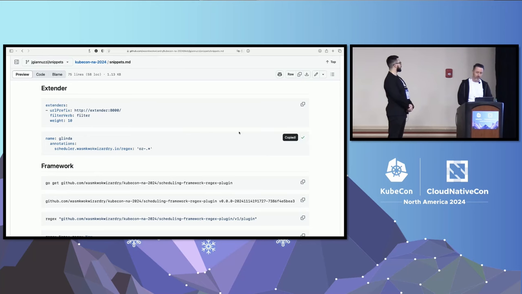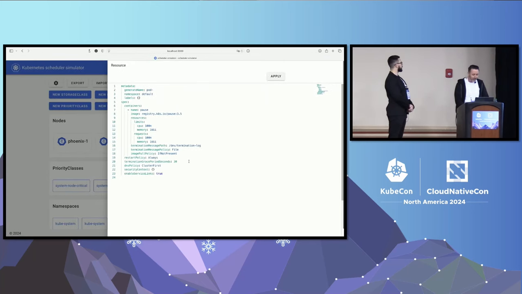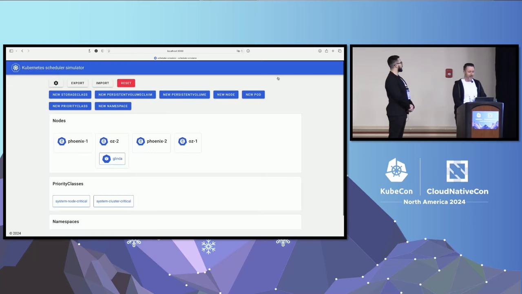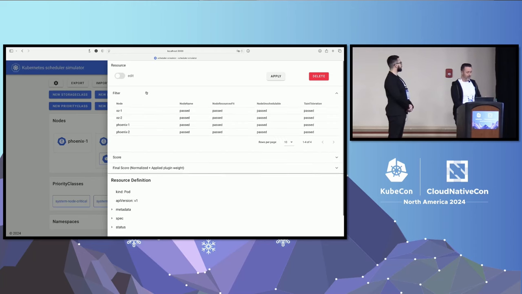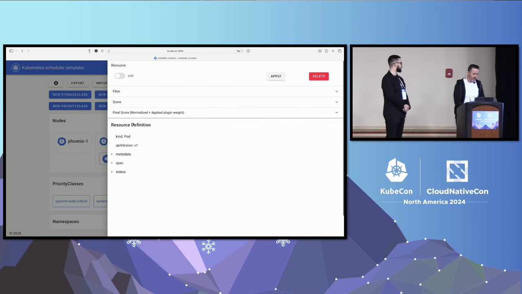So we should have some women as well. Let's go with Glinda from the Oz universe. And Glinda did get scheduled onto the Oz node, as we expected. Unfortunately, we won't see the results over here. That's a current limitation of the simulator.